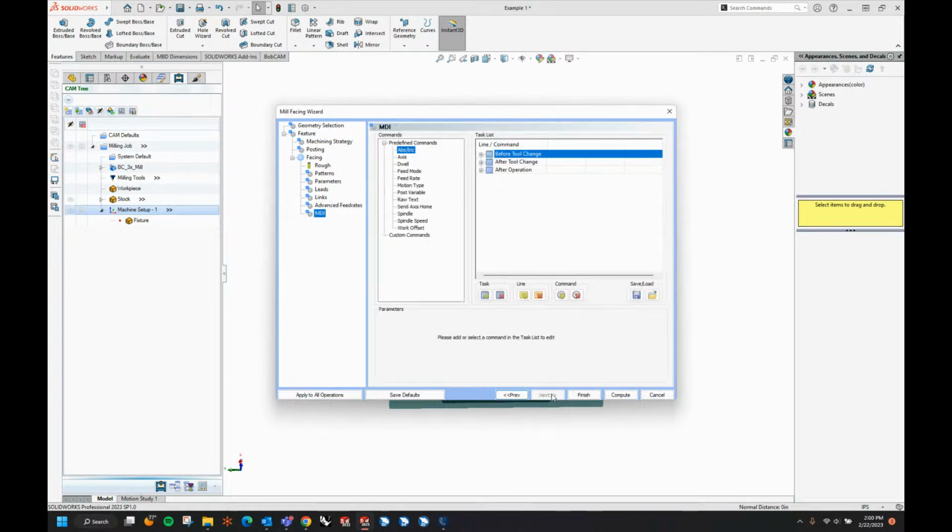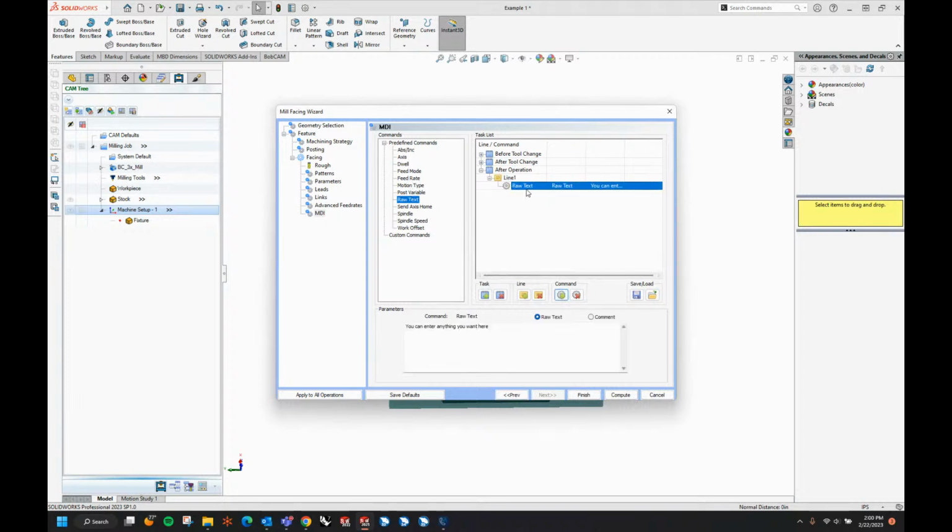Now I don't need the advanced feed rates or the MDI, and just for fun, let's go ahead and add those two commands again. Oops, didn't mean to add that one. We'll add our raw text, and I'll leave that one as a comment. I'll add another line, then we'll add another raw text, and we'll make this one M01. There's no more next. We'll go ahead and hit compute.